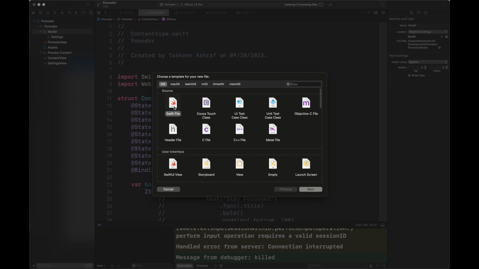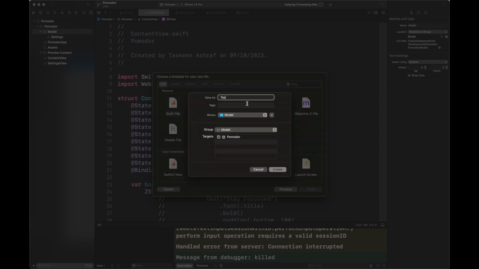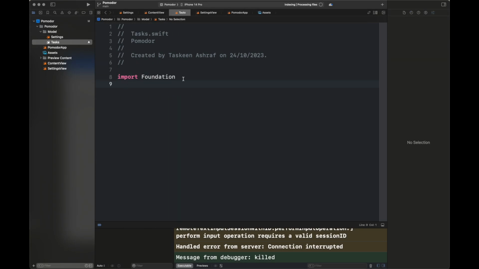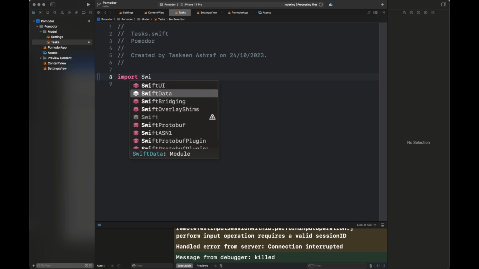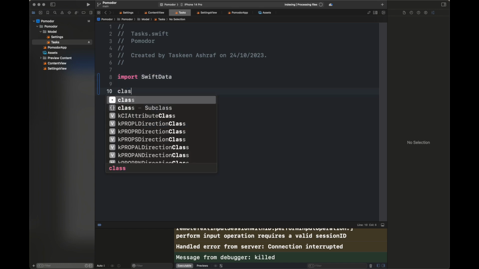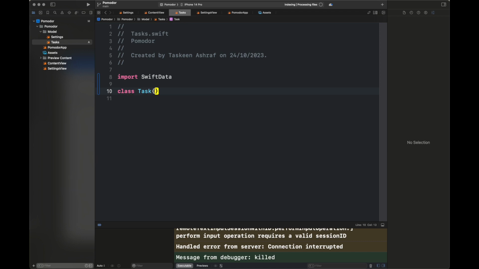So first, right click and add another model to our already existing model folder with the name of tasks. Here we are going to import SwiftData because we want the data to persist, and I'm going to use SwiftData for it. You can also use Core Data if you want, but SwiftData is quite easier to use.